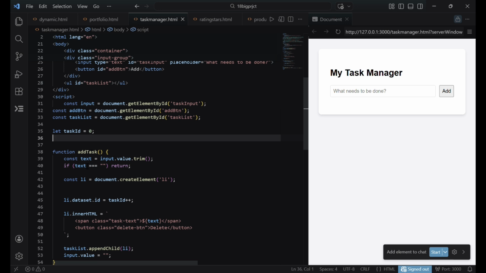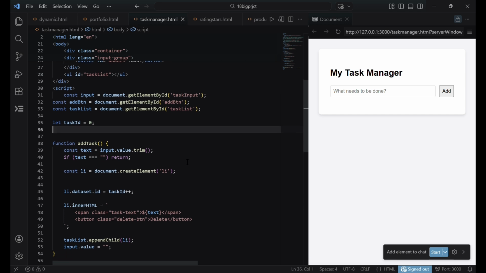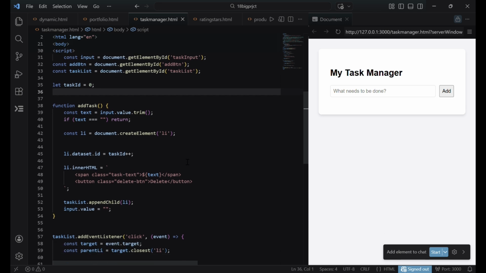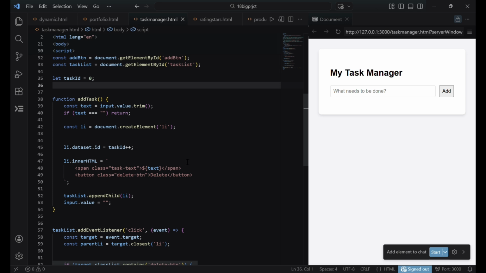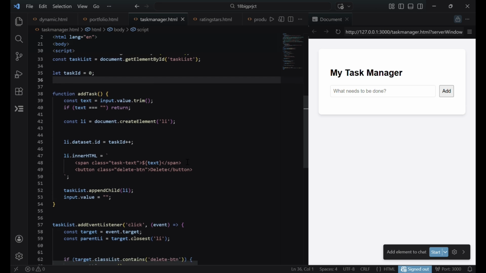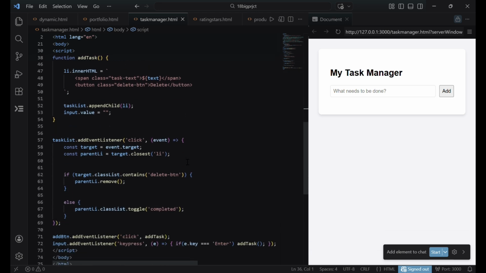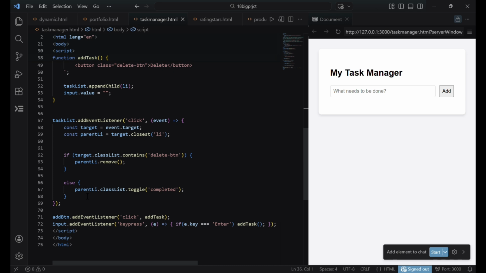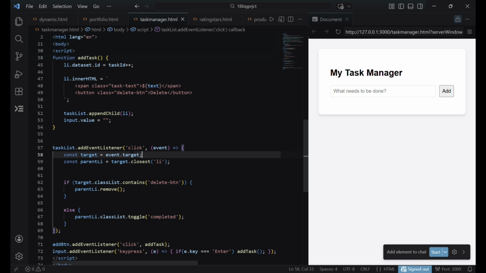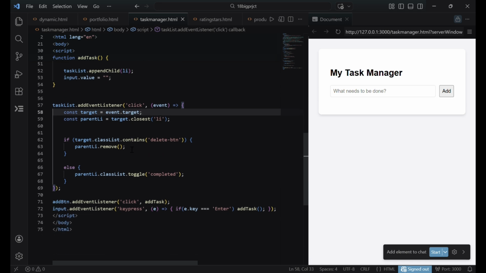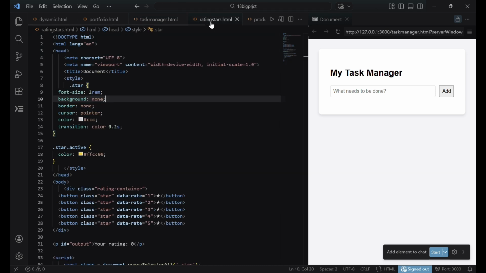Event delegation again. Instead of adding events to every task, I add one click listener to the task list, and the JavaScript checks if the delete button was clicked, removes the task, otherwise toggles the completed state: classList.toggle completed. Why is this project important? This project shows real interaction logic, dynamic DOM creation, clean event handling, and state changes with CSS classes. It was our third project. Let's go to the fourth.